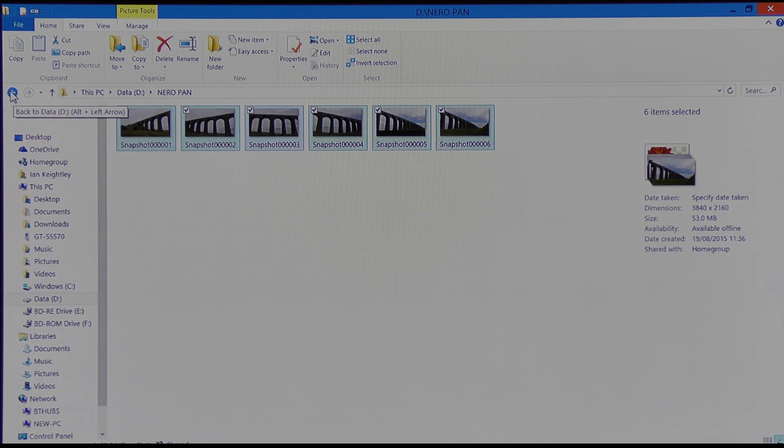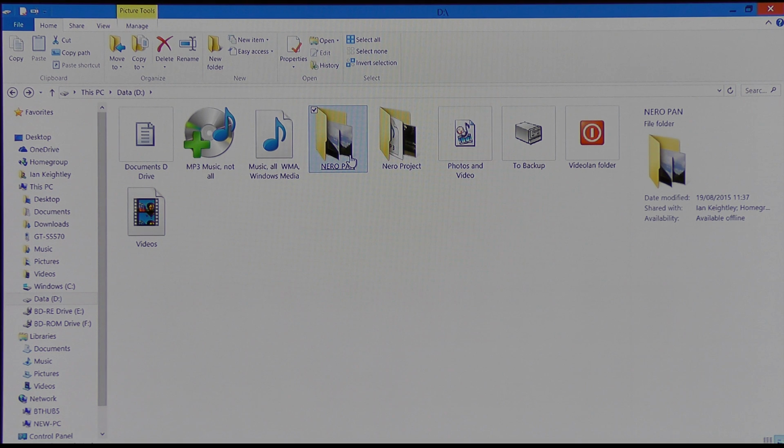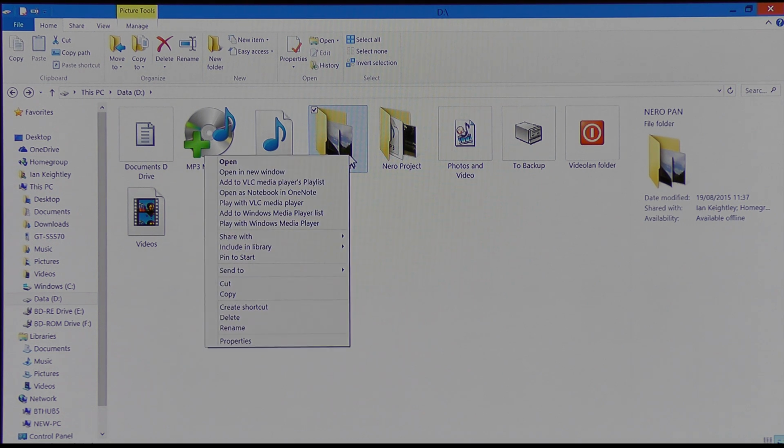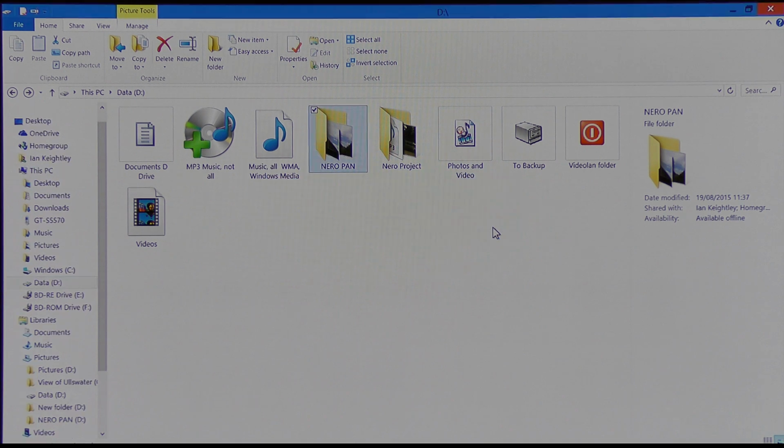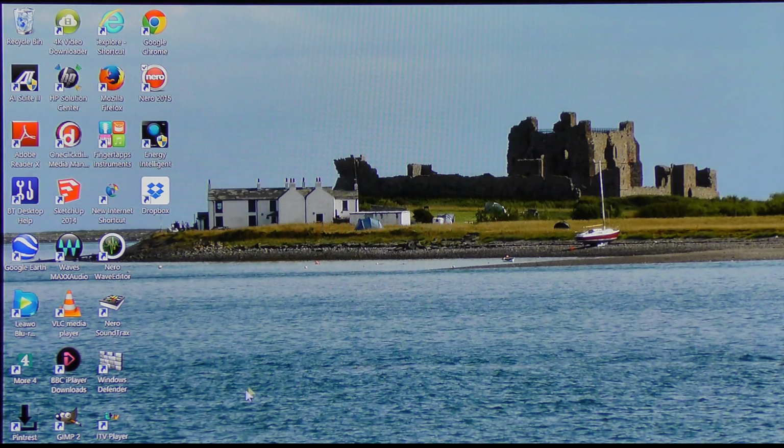Now they're in that folder, I'm going to return. I'm going to right click on that folder and select Include in Picture Library. It's telling me that it's already included. So that's fine, I'll be able to find those images easily now. I'm going to close out of this screen.